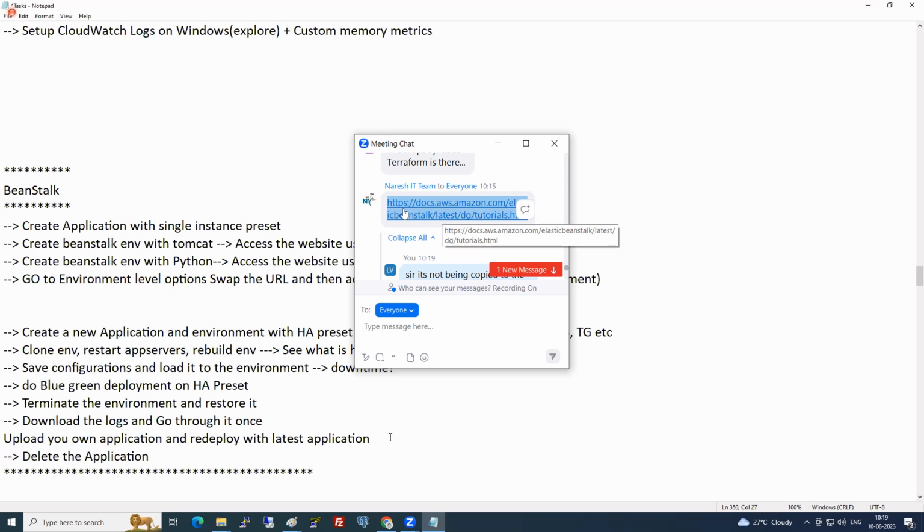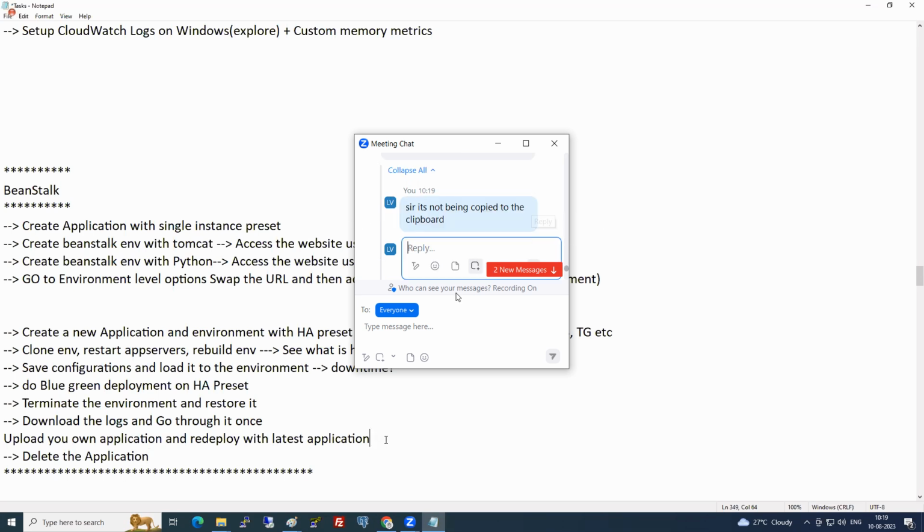So I want you guys here, before deleting the application, so finally, after this, upload your own application, replay the latest application. Can you do this, guys? So I want you to download that zip file, change from congratulations to something else, and re-upload it and refresh the page. You will get the new letters. Okay. So yeah, and then finally delete the application.